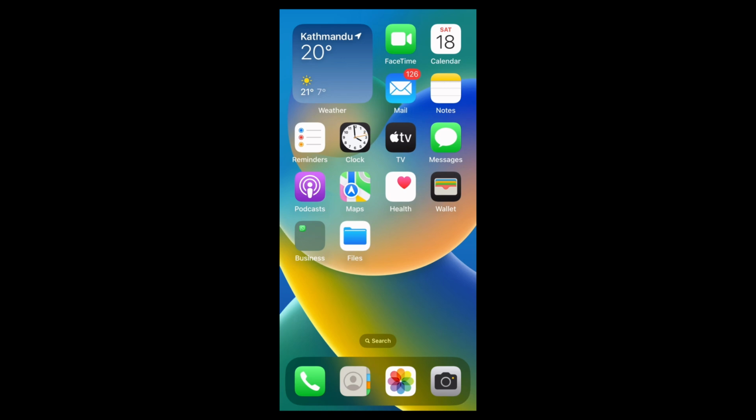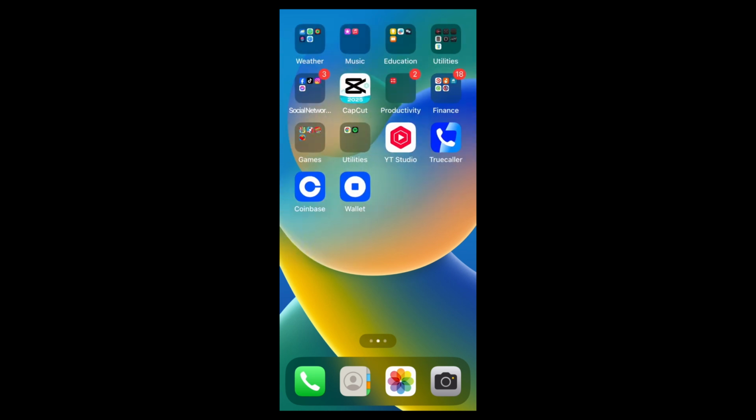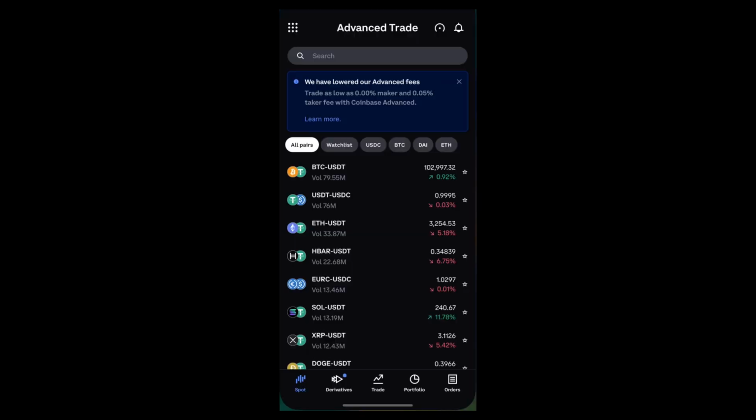In today's video, I'm going to show you how to buy Coinbase with PayPal. It is a very simple and easy process, so let's dive right in. First of all, find the Coinbase app on your home screen. Now open it. After opening the app, you will see something like this on your home page.